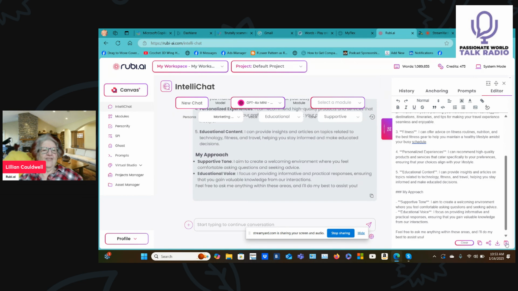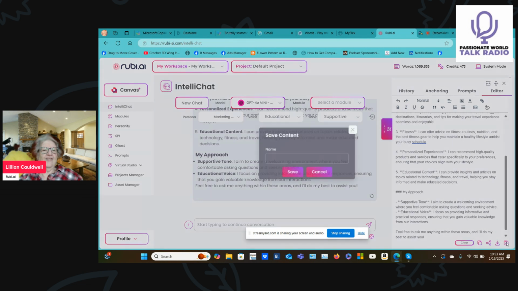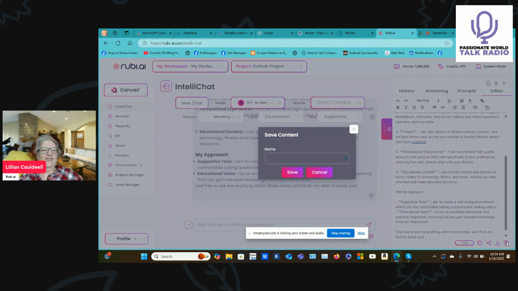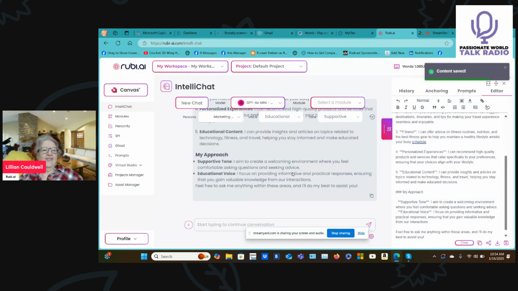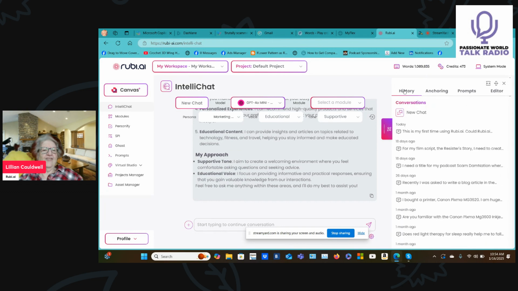Oh, here it is. Excuse me. This is the save button. It looks like a disk. So you click on that and you save the content by giving it a name. And so you can say what Ruby does, and then you save it. Content saved. So when you go back to history, this is my first time using Rubi.ai, and you can go back into it.